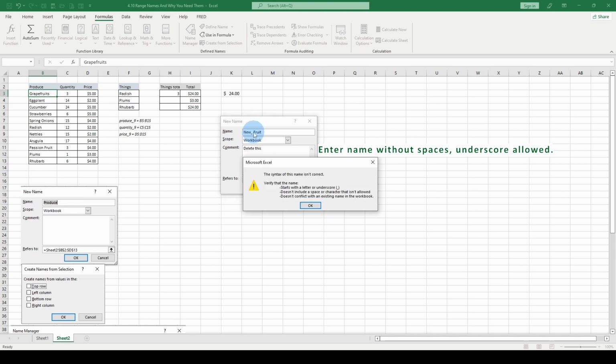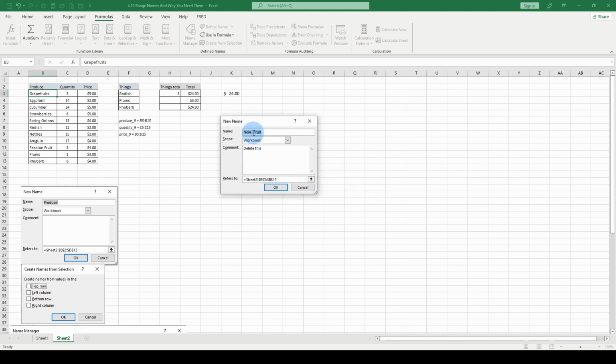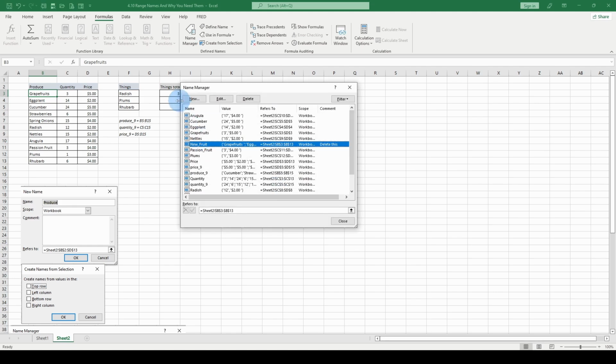But there's still a space here. See where it says new and then space and fruit. Delete that, hit OK. And now you have new fruit. And the new fruit is this information listed in B3 to B13. And if you go, no, I don't want that, well, just hit delete and new fruit's gone.